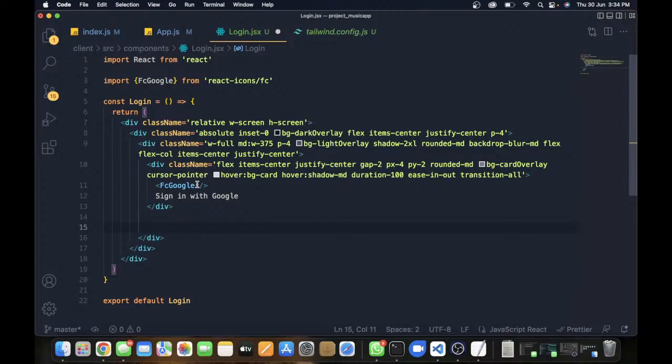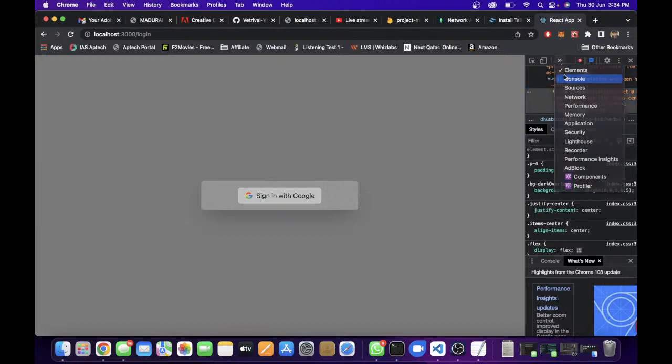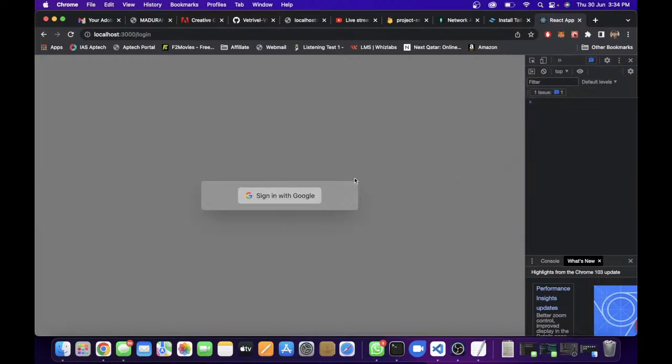Okay, and let me increase the size of this font. So className text-xl. I think that's enough, and you can see that the icon size is more than enough. So now this button is looking good and everything is good. Let's go to the console. Okay, the console is clear.